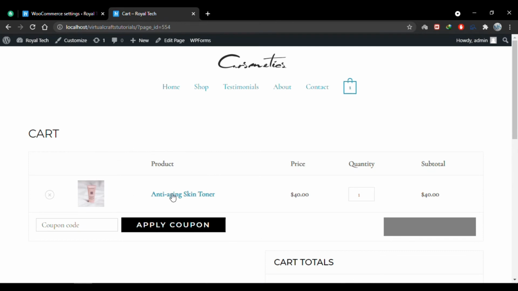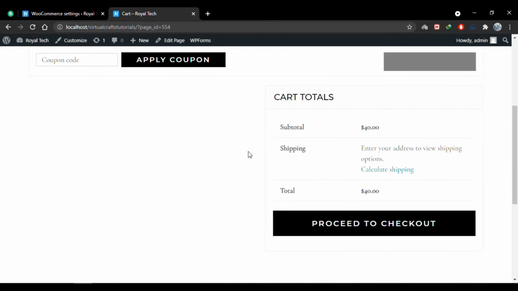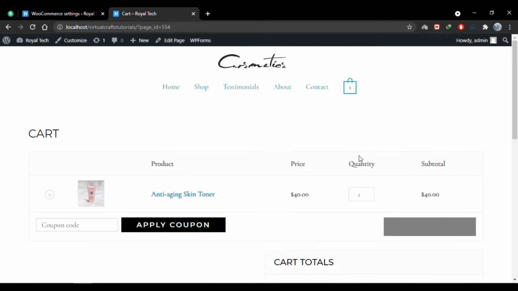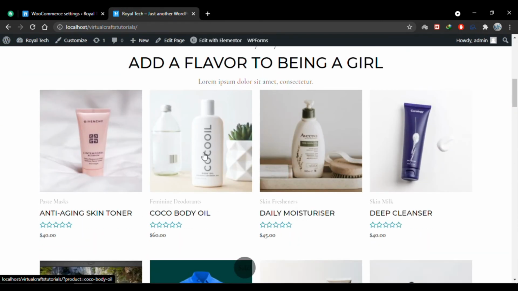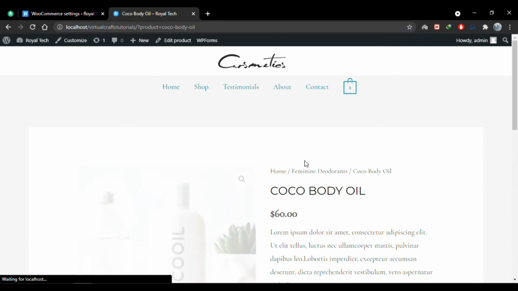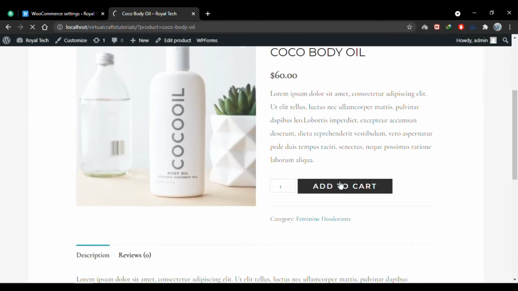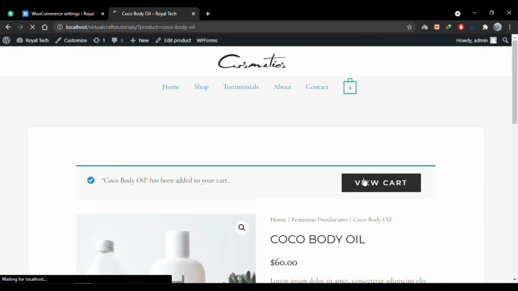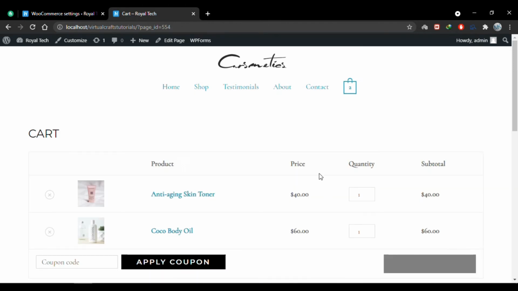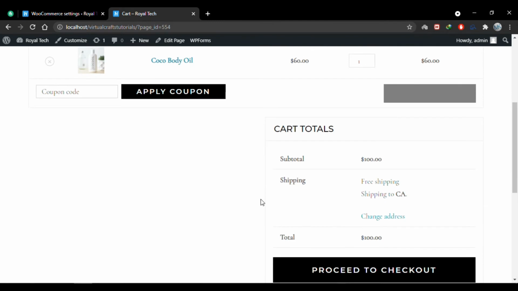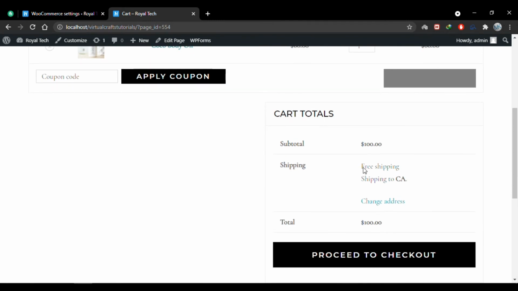Alright, currently I have one product in my cart and the cart total is $40, and you'll see that there is no shipping specified yet. So I'll add some other products in the cart. This one. And I'll view the cart. Okay, now my cart total is $100, and now I should be able to avail the free shipping. I'll scroll down and you'll see that now the shipping status has been changed to free shipping.